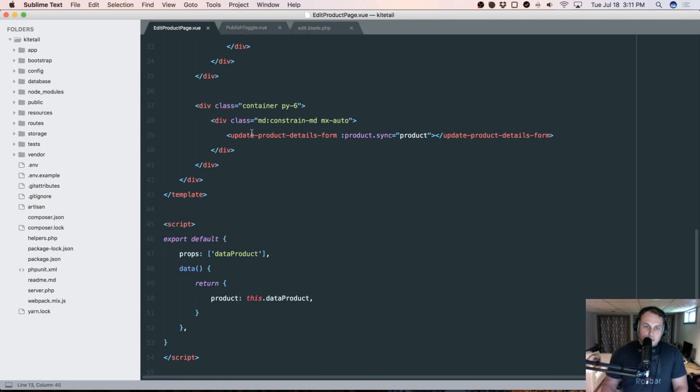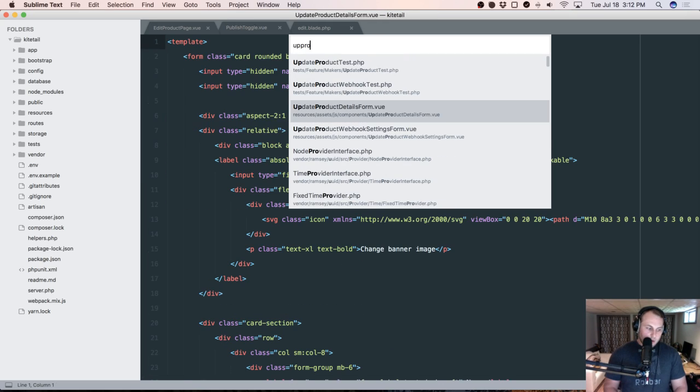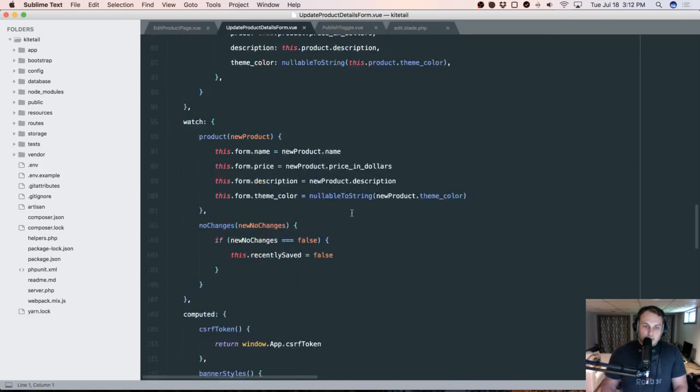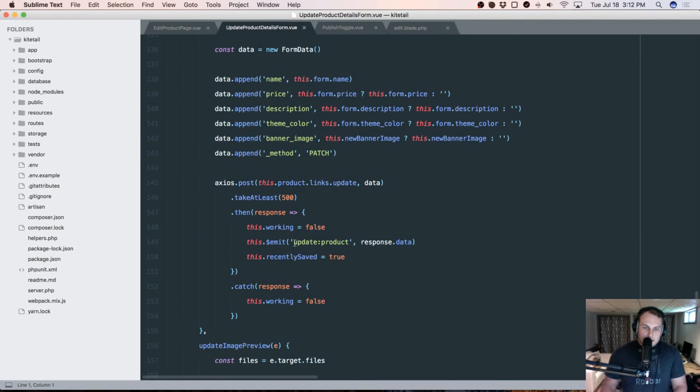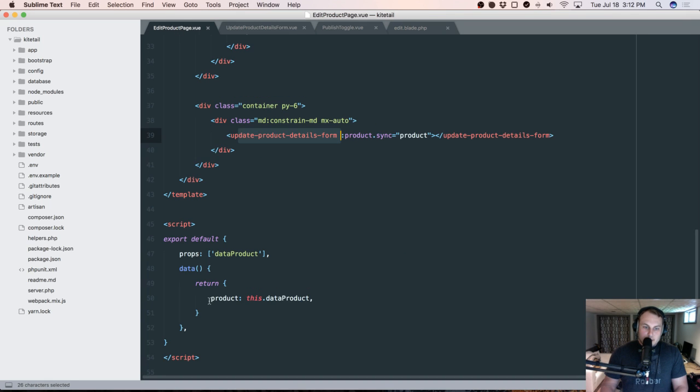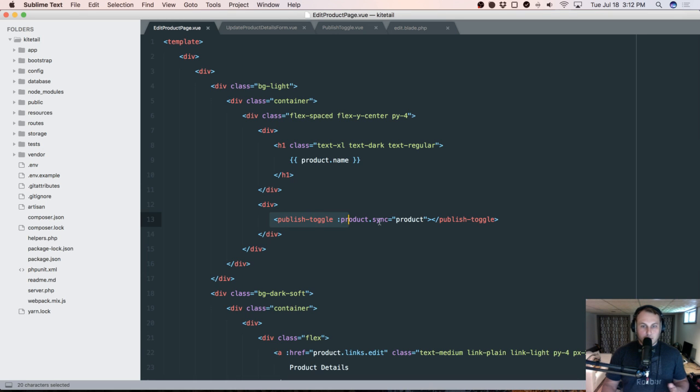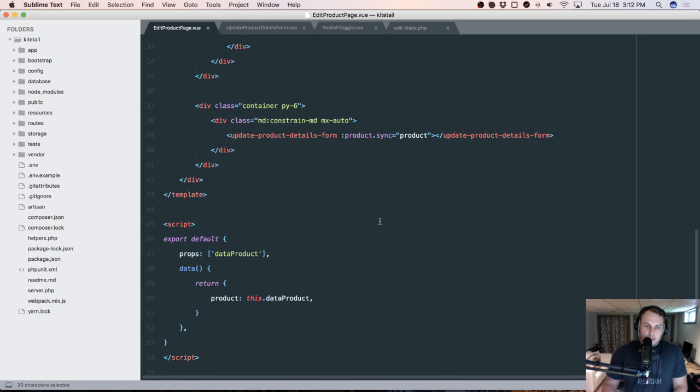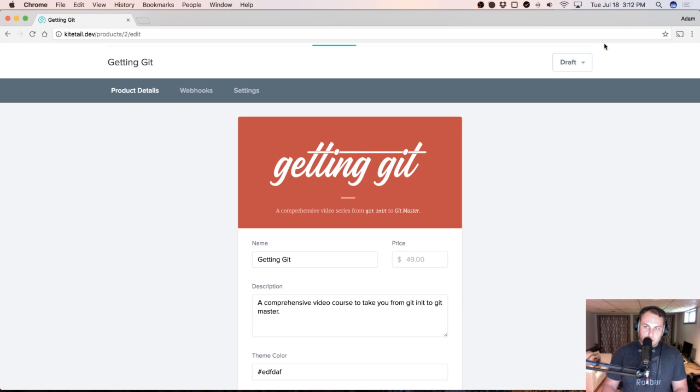The same thing happens with the update product details form. Whenever you hit save on this thing, it does the same thing. It emits that update product event back to the parent with the data that came back from the server. That updates the product on the top level parent component that holds on to these two, which then triggers a re-render of both this form and the publish toggle. So this is a cool approach that I've been using to have a single source of truth for some data when I need to talk between two sibling components.